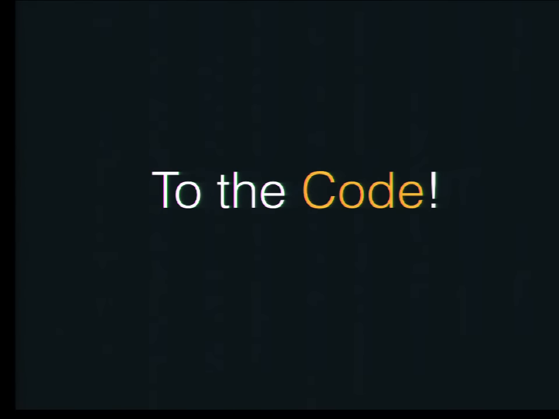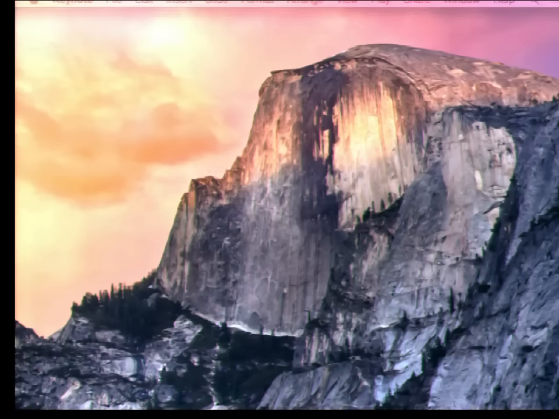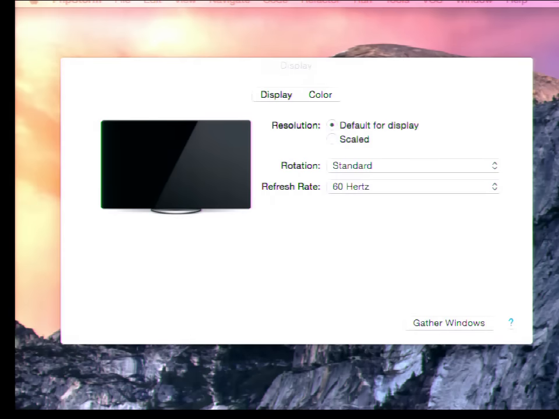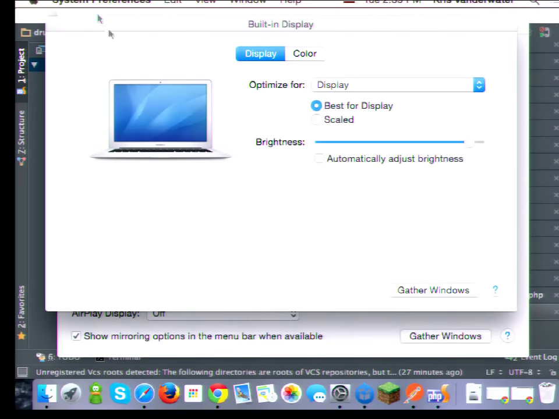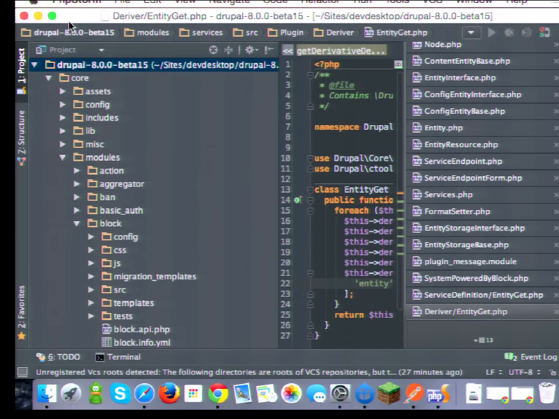So let's look at a couple of practical examples. I know that the slides can be a little dry, so I'm going to hop into some real code here, and we'll show something hopefully a bit more tangible. Does everybody see that okay?